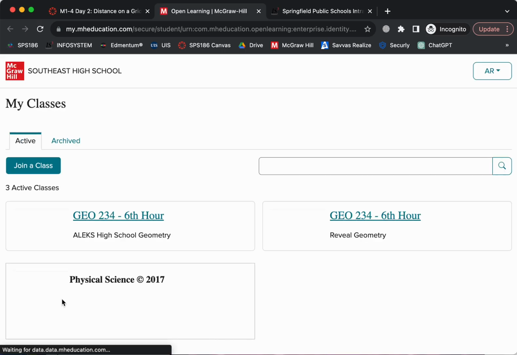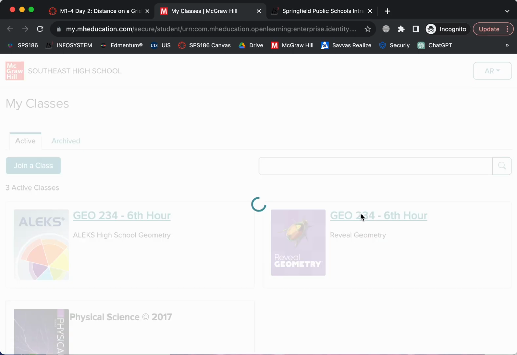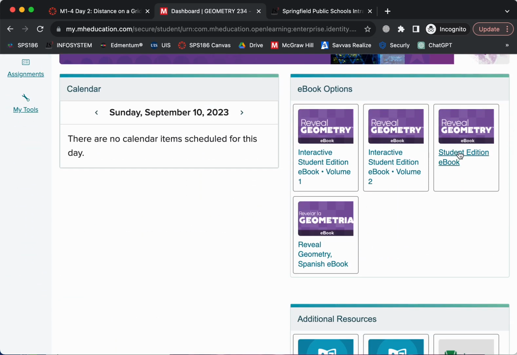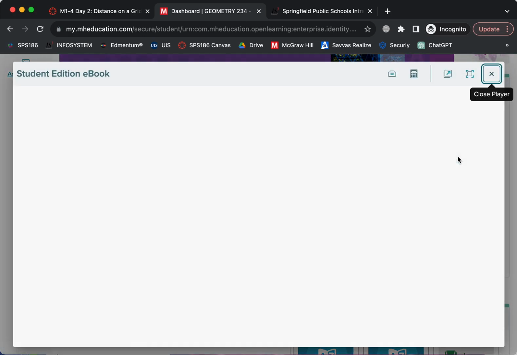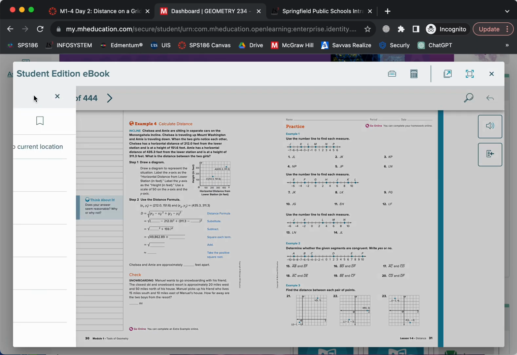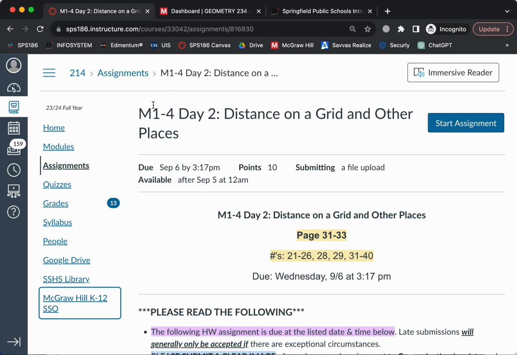You click the McGraw-Hill link. Once that loads up, you're not going to click Alex, and you are instead going to click the geometry book or whatever class you're in. From there, you are going to be able to click the student edition ebook. Remember, not the interactive, okay? Once you click the student edition ebook, you can navigate your table of contents on the side. So we're in, if we look back at the assignment, 1-4 day 2, and I know I need to be on page 31 and 33.